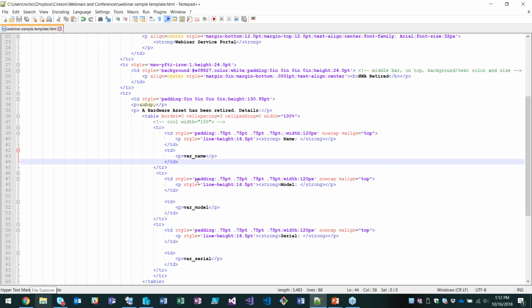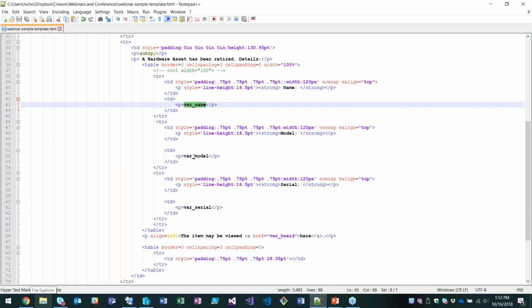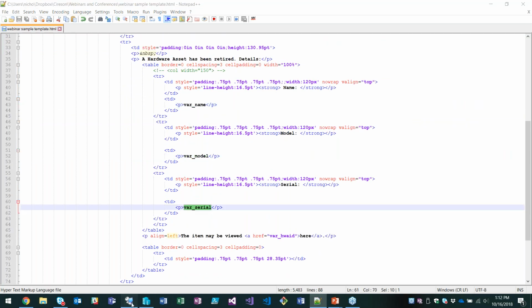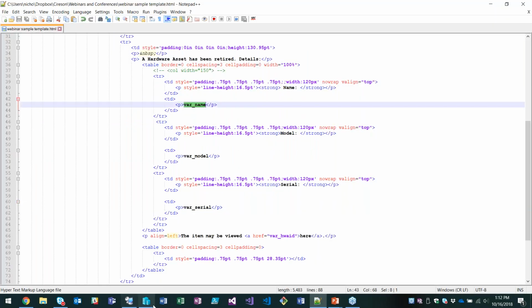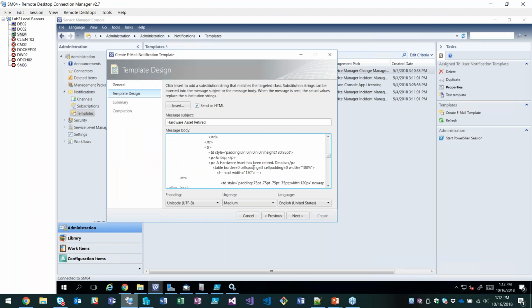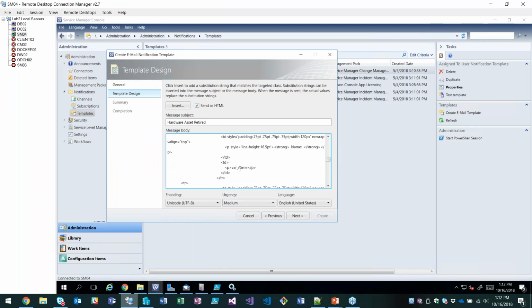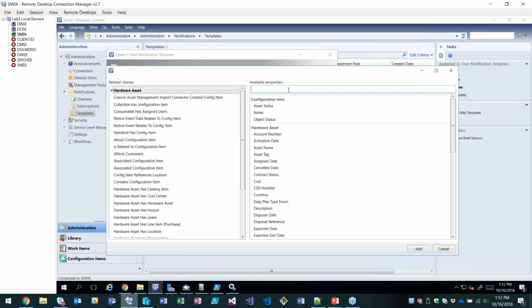So I'm going to look for these three variables in the template, and I'm going to replace them rather than just being these placeholders that are hard coded in here. I'm going to make them actual variables. So I look for those three. So there's var name. So I'm just going to delete that and then make sure my cursor's where that just was, between those p tags, and I'm going to call this display name.